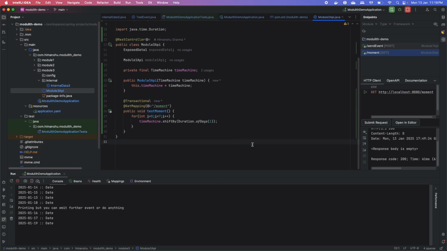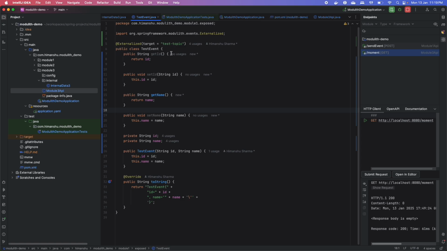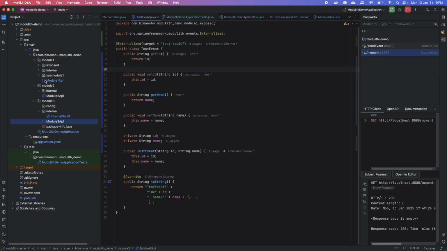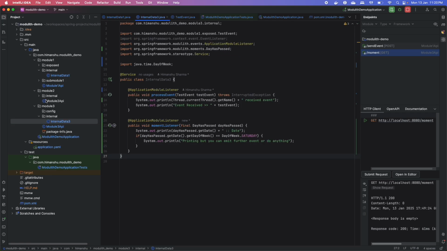Okay, so let's do a last final quick recap of today's session. In this, we first defined our test event. We created a UUID, and then we sent that event using the application module listener. We received that event using the application module listener, and for that we configured a web, I mean, web is not actually mandatory, but a DB. So we added JDBC. So we connected. Where is that? Module three.